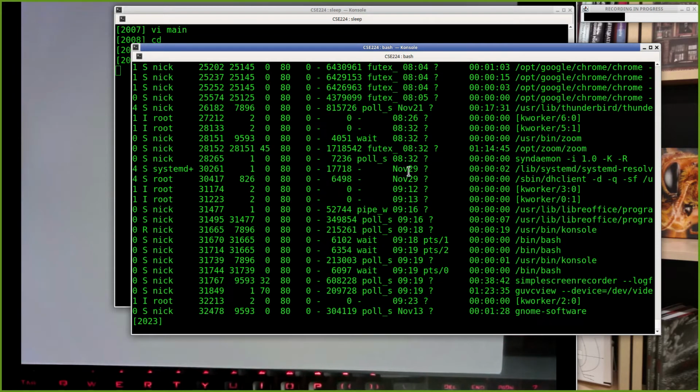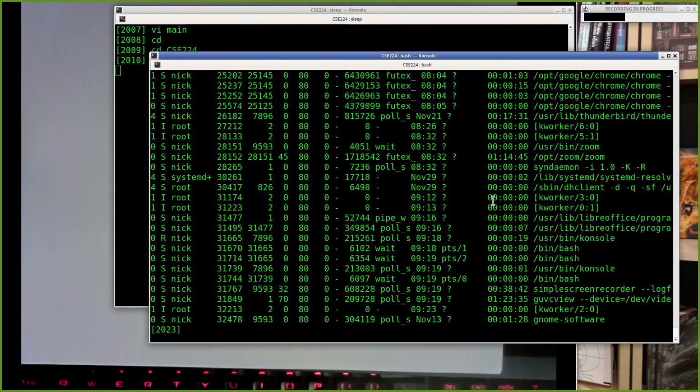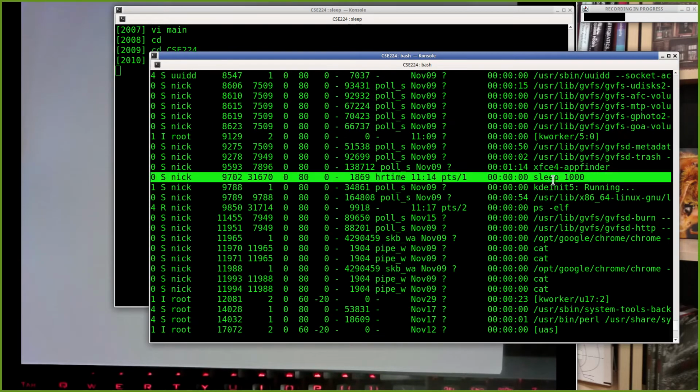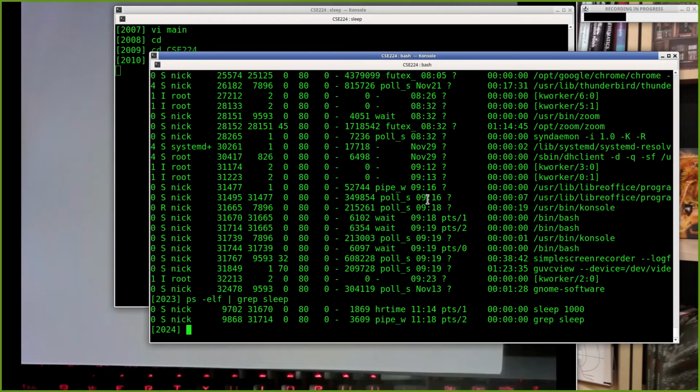But if I look through here, I'll find this sleep 1000 command. Depending on how good our image recognition is, there it is right there. So that's Nick running a sleep 1000. The command started at 11:14, which was about 4 or 5 minutes ago. But you could also pipe this into grep sleep and find the command like that.